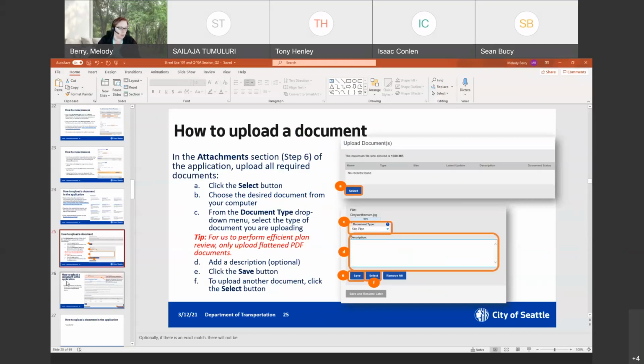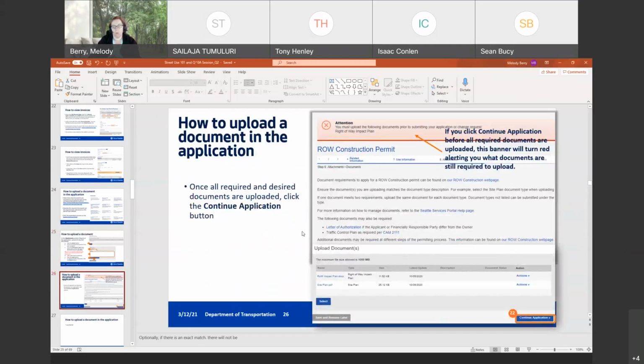Okay, so if you've uploaded a couple of documents but you still see a red banner up here, that means there's something else required for you to upload before you can submit your application. So read your condition up here to understand what is required.